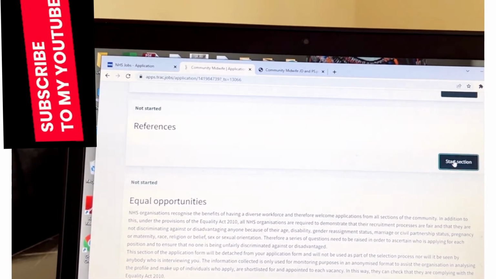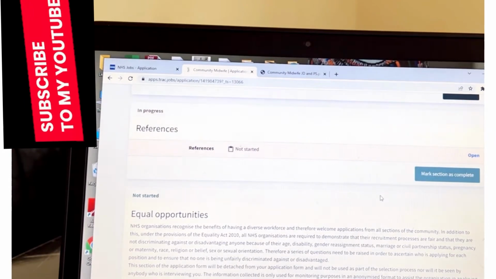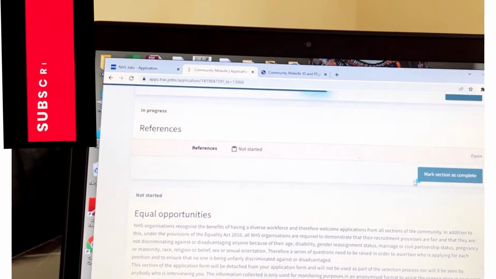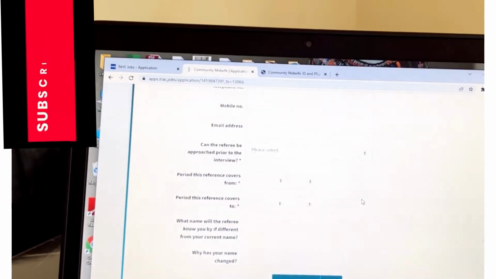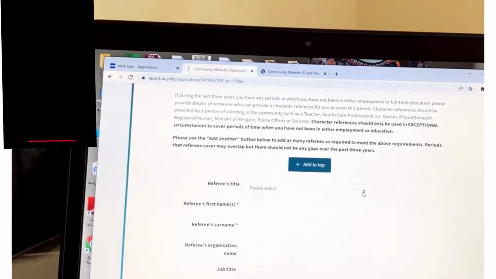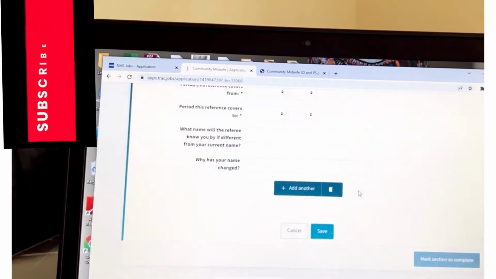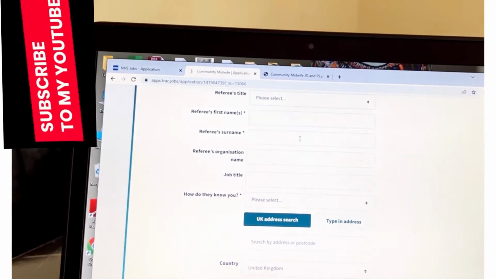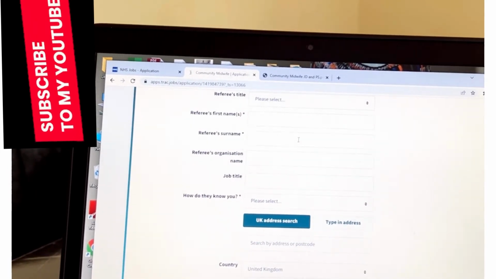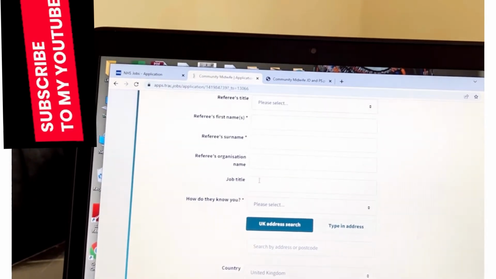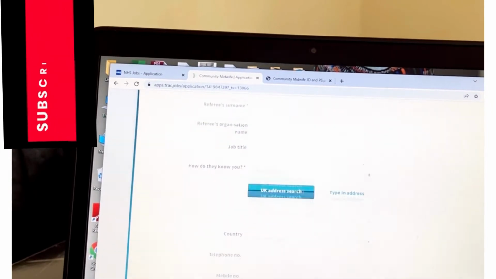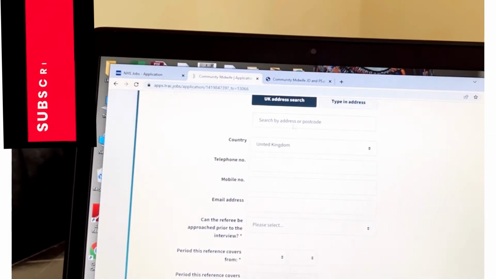Then the reference aspect. So you put in your references. References are usually a minimum of 2, but you can put 3. When you put 3, they are going to contact all 3 of them if you are given the offer as well. So you just need to put your reference details. What do you need from your reference? You only need their email address. Most of the time, they only contact them through email. You need to put their phone number, their job title, how you are related to them, and what they know you as.